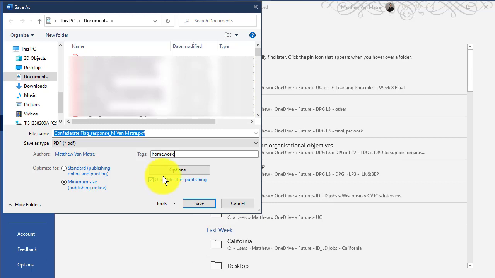Next to the Save button, there's a feature that says Tools. This gives you more options for how you save and/or how you publish your final document. For this tutorial, we're going to keep it simple. Move the cursor to the Save button and select.